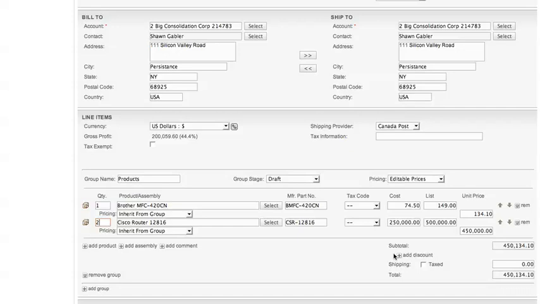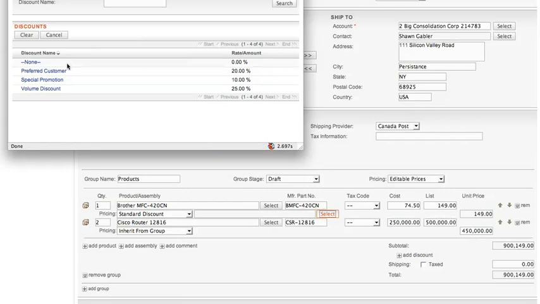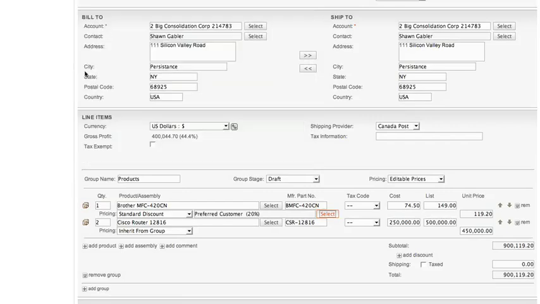We can define discounts either at the line item level or at the group level. So in this case, we'll choose a standard discount as defined in the Discounts module and set one for this first line item, and then choose a different standard discount and assign it to this line item.